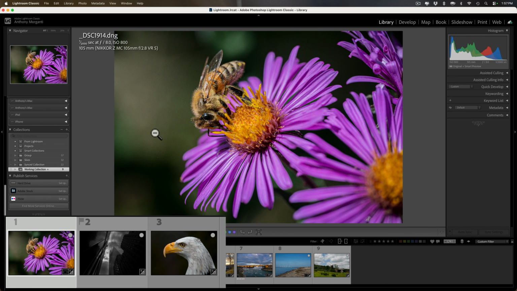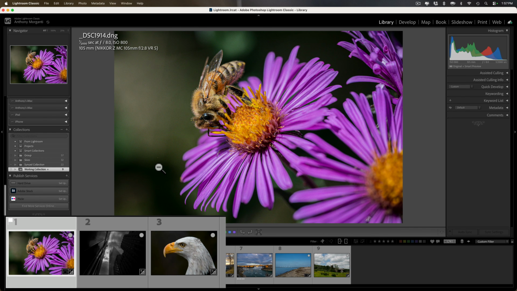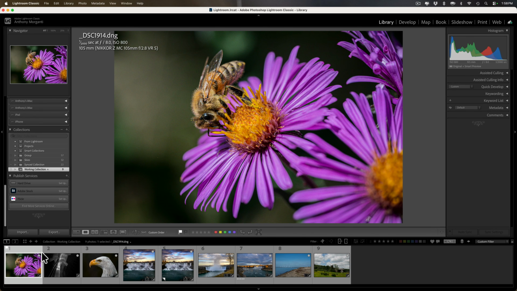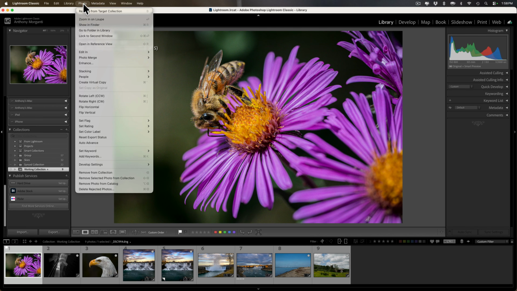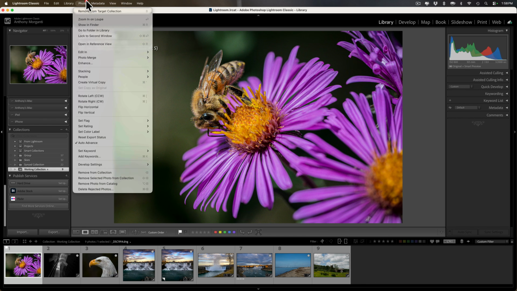And I use keyboard shortcuts, right? So if I wanted to pick this image, I'd give it a white flag by tapping the P key on my keyboard, and I just flagged it as a pick. Now, what would be really cool and make this go a lot faster is if it would automatically advance to the next image. Now, there is a menu option for this. If you go up to Photo, Auto Advance right here. But the thing is, when you turn it on, you've got to remember to turn it off. So you have to go up here again.